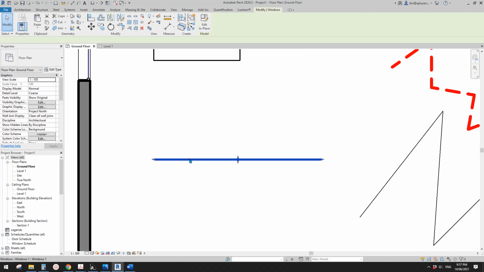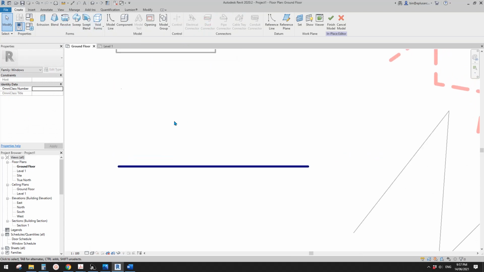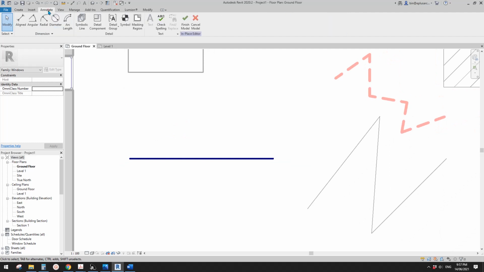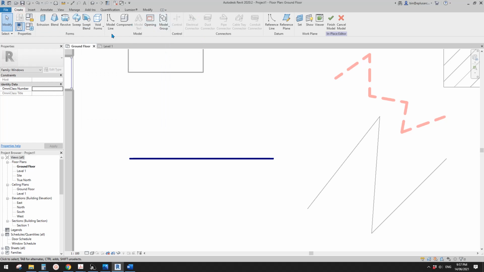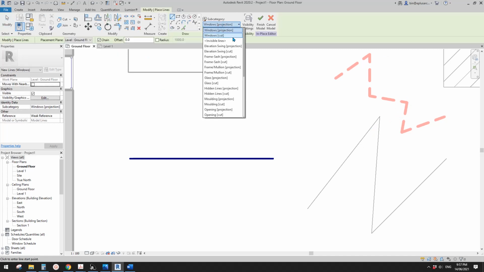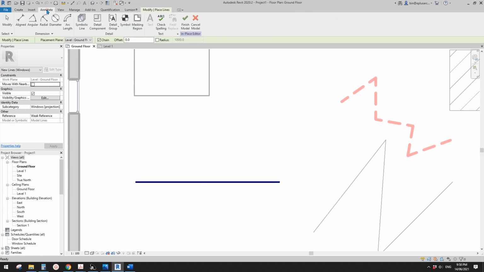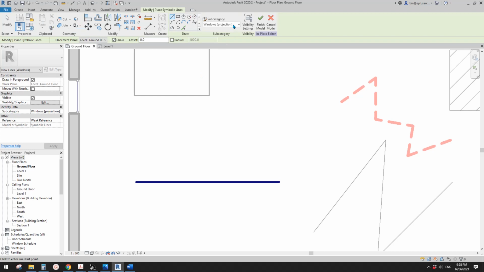Also, if I edit in place again, when you model a family, you have the option to create a symbolic line. They are different to model lines. Model lines use the settings of these lines. If I create a model line, you will see... Oh, hang on, sorry, I was wrong. It's the same. In the family, all the model lines and symbolic lines share the subcategory.